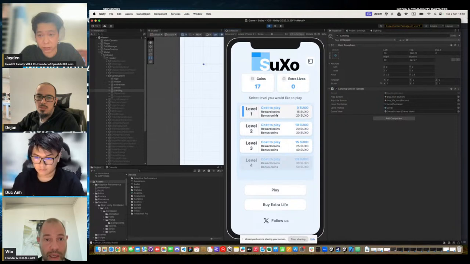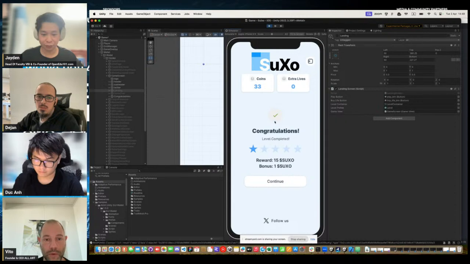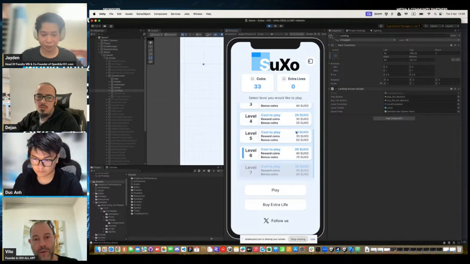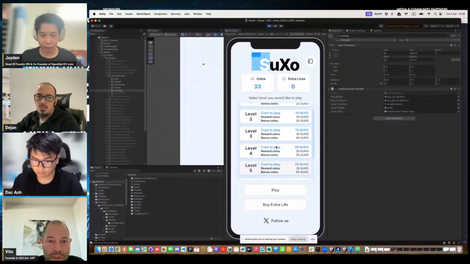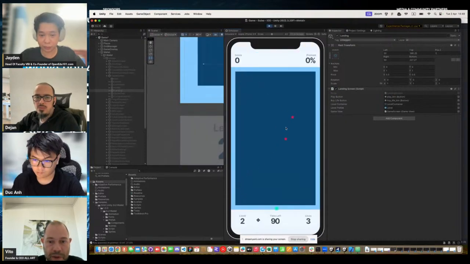But what I can also do is play level 1 again, which costs me nothing, and get more coins rewarded. So I will play one more iteration. And so, cool, I completed the level. The level is completed when you cut or cover 75% of the gameplay field. So as you can see now, I have 33 coins and more levels are open for me to play. So let's say I play level 2. So I spent my tokens and, well, okay, I died.